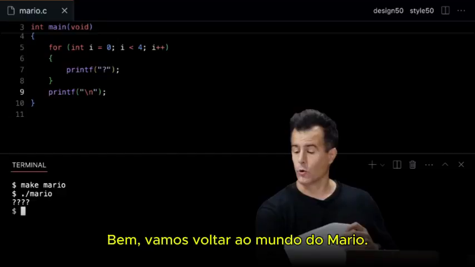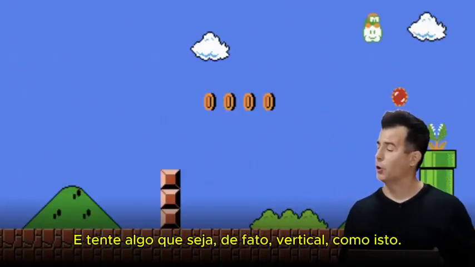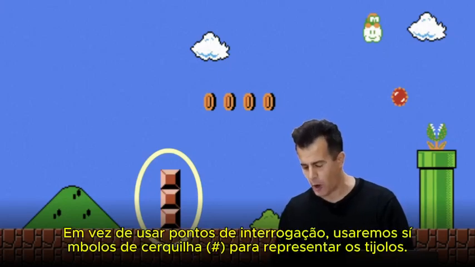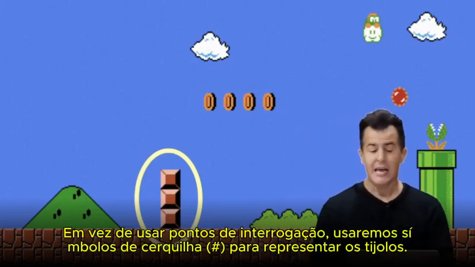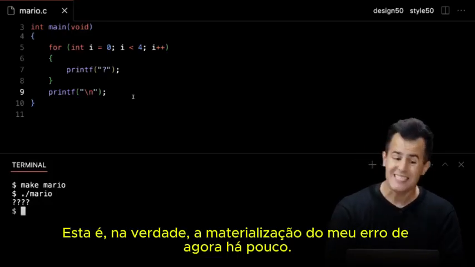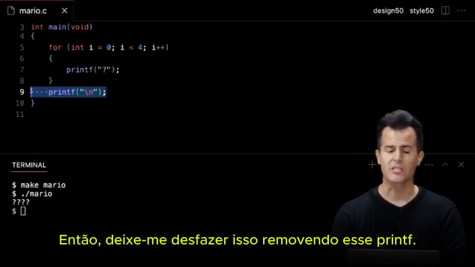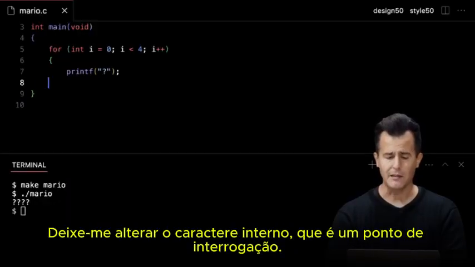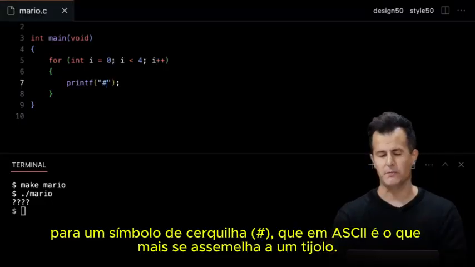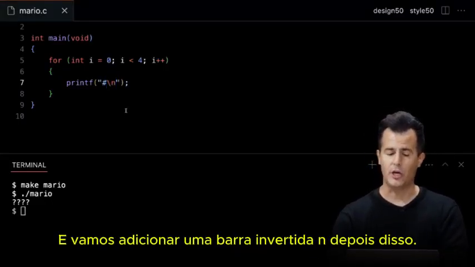Well, let's go back to the world of Mario and try something that is, in fact, vertical like this. So this is another scene with like 3 bricks here. Instead of using question marks, we'll use hash symbols to represent bricks. This actually is the incarnation of my mistake a moment ago. So let me undo this by getting rid of that printf. Let me change the inside one from a question mark to a hash symbol, which looks the most similar in ASCII to a brick. And let's go ahead and put in \n after that.